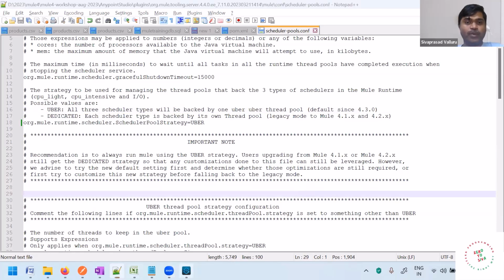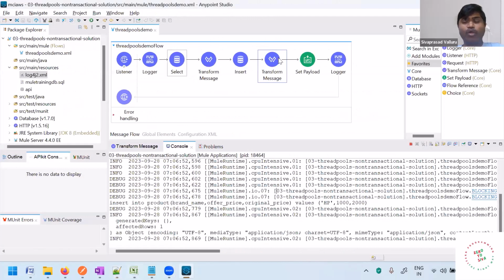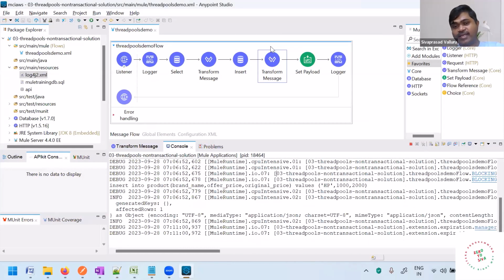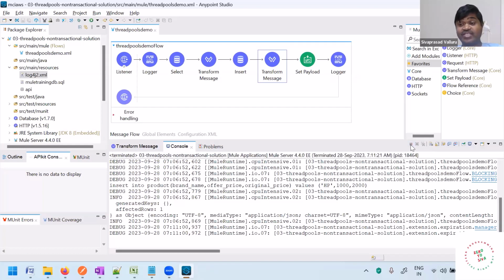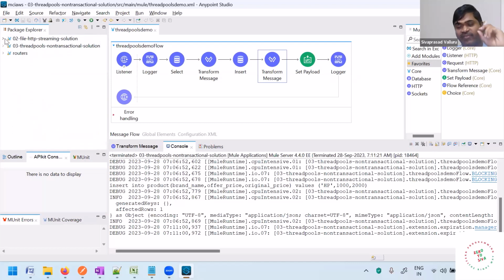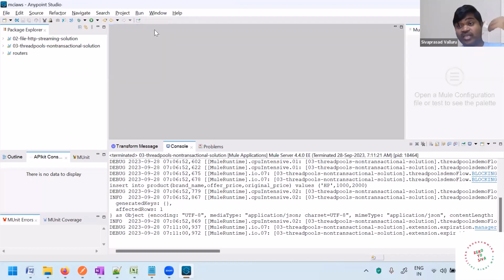Now, too much thread switching, right? What if your logic has some transactions? Will the thread switching happen even if your flow has logic for transactions? Let us see how the same thread pools behave if you have a transaction in your flow. I will show you an example of transactions, and give you an idea about how transactions work in Mule and how thread pools behave in case of a transactional flow.